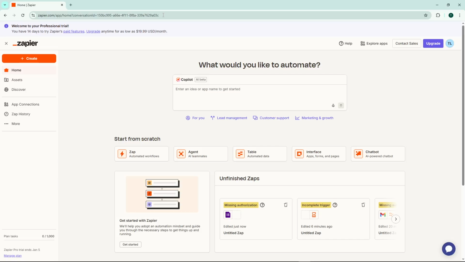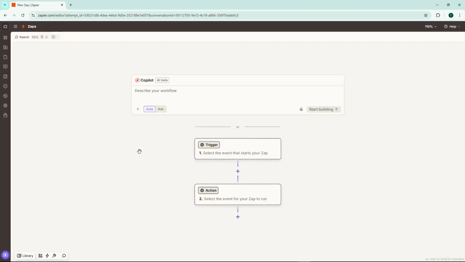After logging in, you'll be taken to your Zapier dashboard. Look for the Zap button and click on it. This will start the process of creating a new automation workflow from scratch.